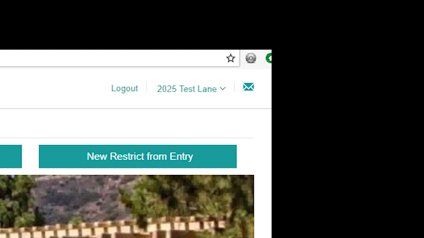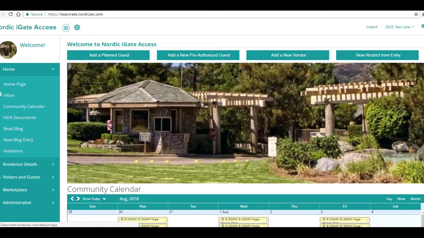Finally, to the far most right, on top of the page, is an envelope icon that may have a number in a red circle. If you see a number there, that means you have notifications in your inbox. Click the envelope to visit your inbox.